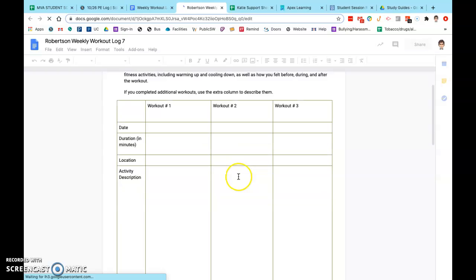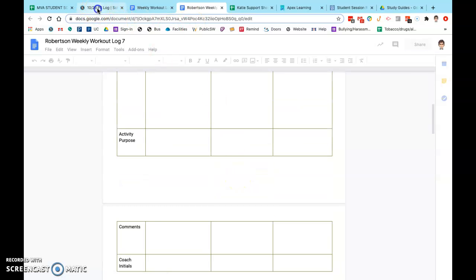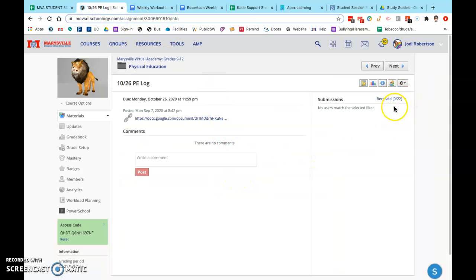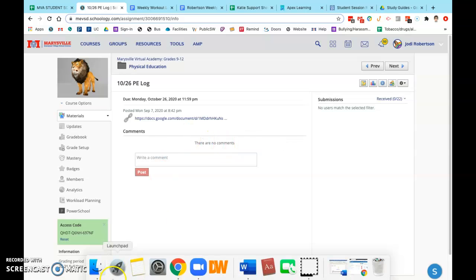And then you're going to fill out that log. Once you've filled out that log, you go in here and you submit it just like you would normally submit something. I'm not able to show you that part because I'm not a student, but you have an option when you're in here to click and submit that log, and you can find it in your Google Drive from there.